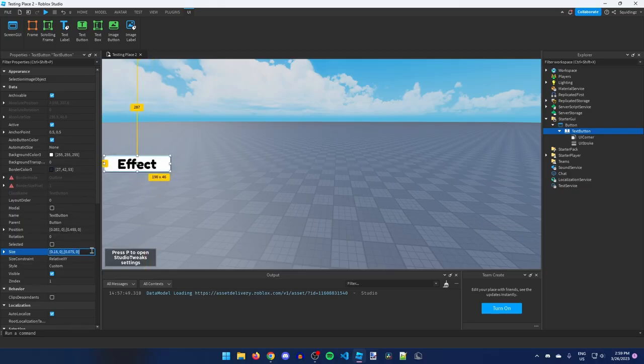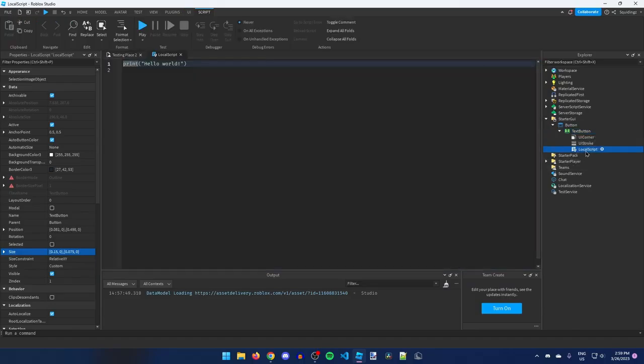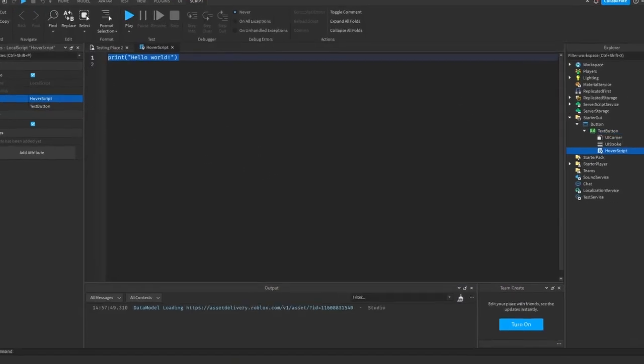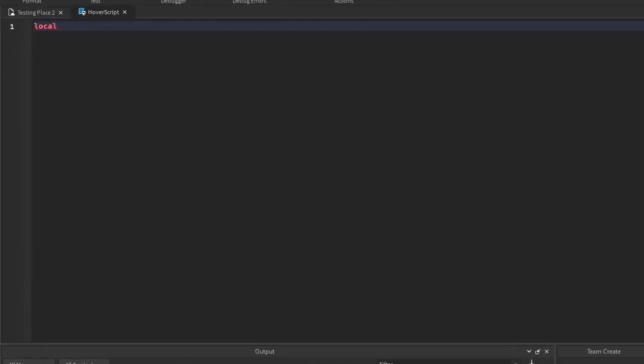And then I'm just going to copy this number here. So this is my size, I'm just going to copy that. And then we're going to go in this text button, we're going to insert a local script. So click on the plus and insert a local script. I'm going to call it hover script. And then first of all, I'm going to make a variable for the local start size.